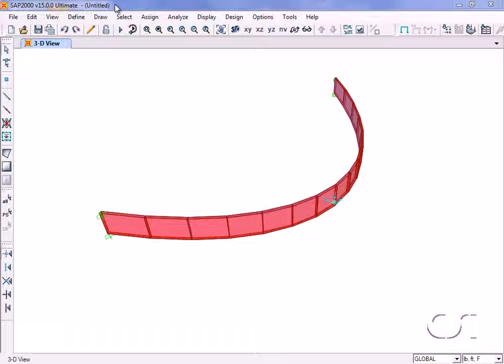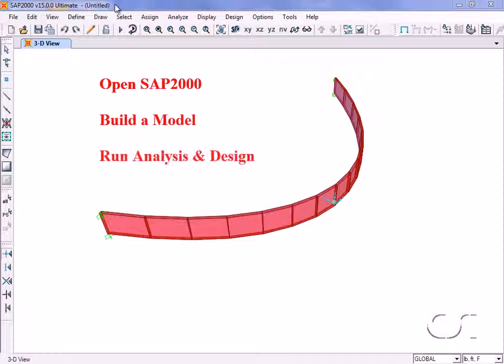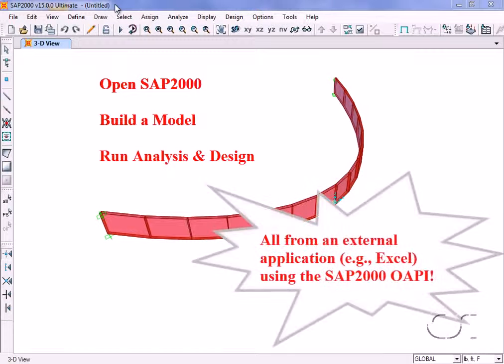This tutorial will show how to use the SAP2000 Open Application Programming Interface, or OAPI, to start SAP2000, build a model, and run an analysis from an external application. In this case, we will use Excel in its Visual Basic for Applications language, or VBA, although almost any programming language can be used to access the SAP2000 OAPI functions.